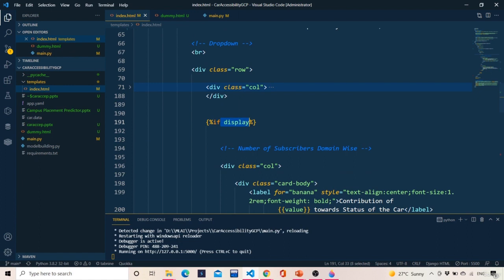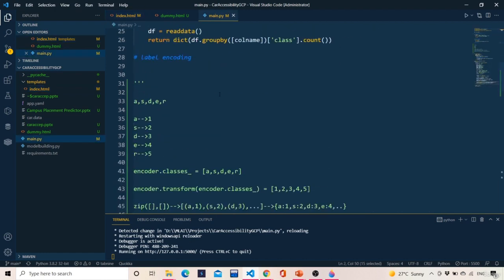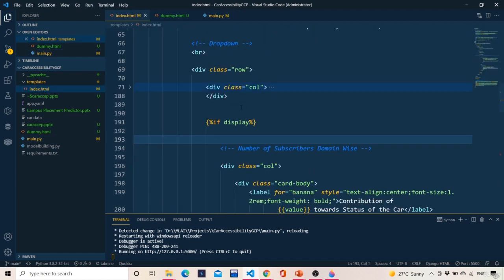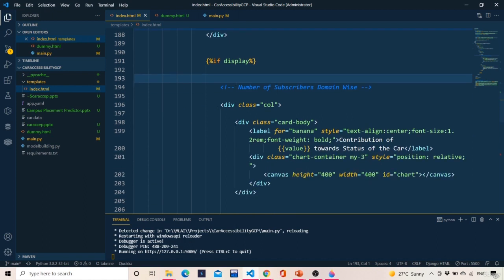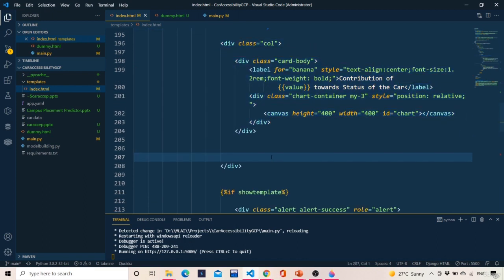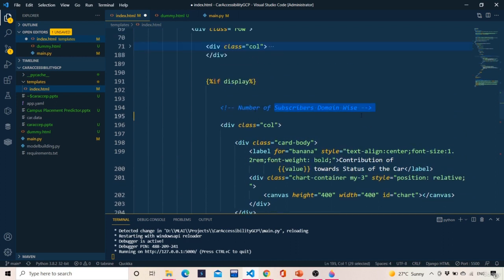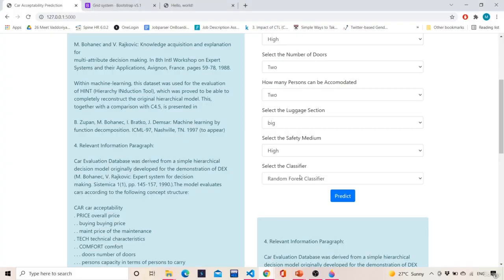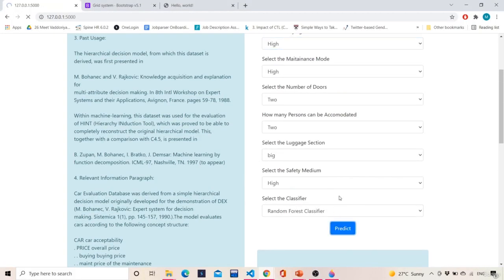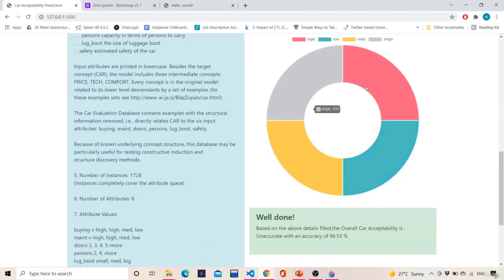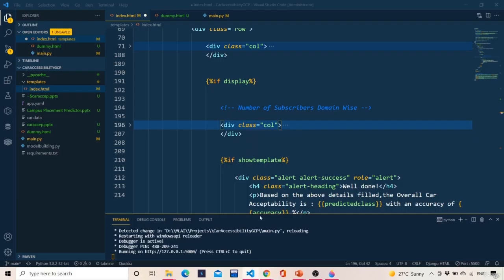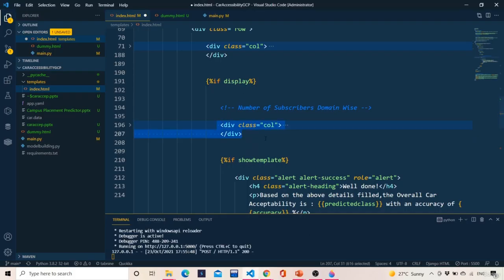So if display, that means if this display value is true, where is this display value coming from? This display value is coming from this main.py. I'll discuss this later. So if the display is true, then you display me this chart. Number of subscribers, domain wise, this is a chart. Now which kind of chart is this? If I hit predict, this is this chart. So this chart which we are seeing is getting rendered in this div.